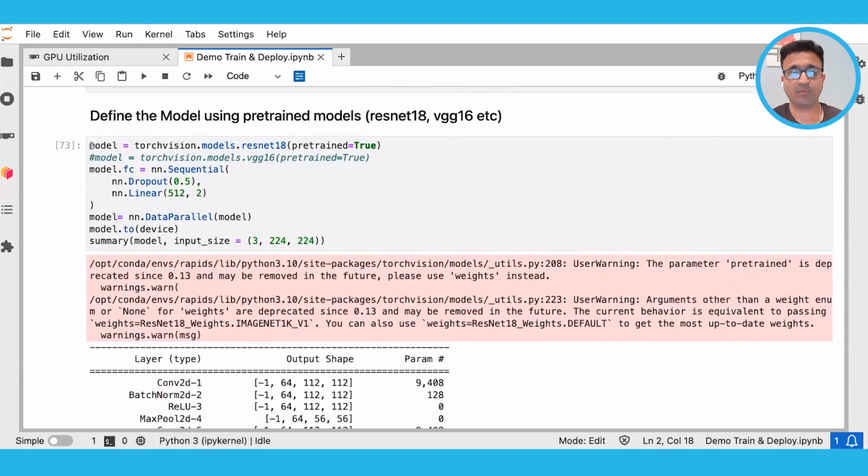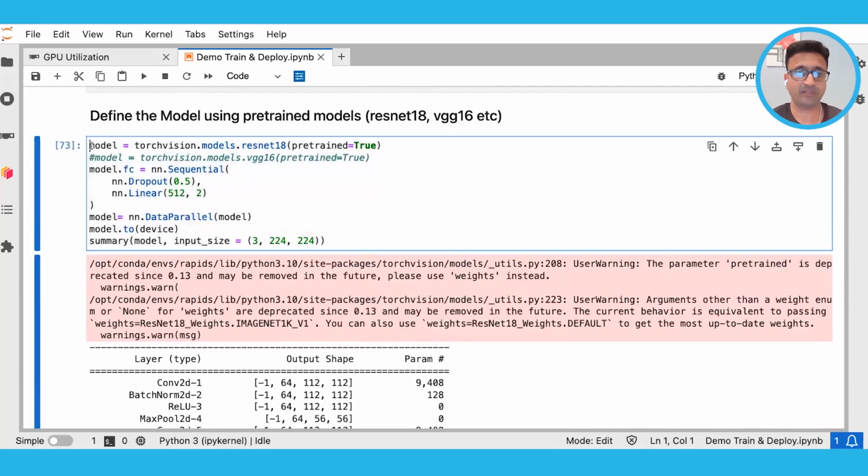Now we go ahead and define the model parameters. Here, since I'm doing transfer learning, I'm using a ResNet 18. I've also tested this model with VGG 16 or other pre-trained models, and I settled on a ResNet 18. You have the liberty to change the transfer learning pre-trained model at your convenience.